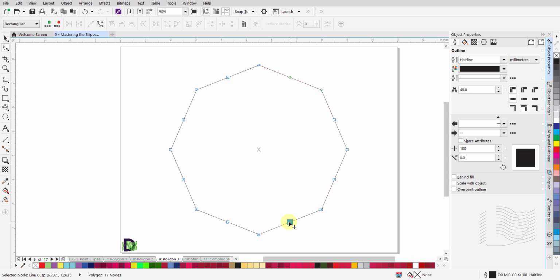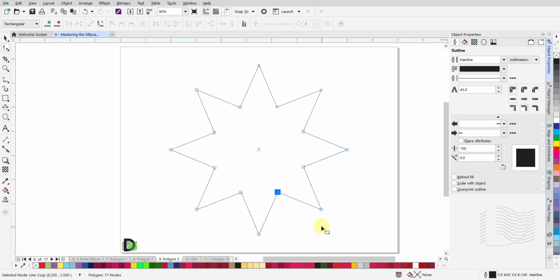Left-click on one of these nodes and push it inwards or pull it outwards. You will see the polygon shape change, having sharper and longer points when you pull the node outwards. Release the mouse button to see the change in the shape of this polygon.